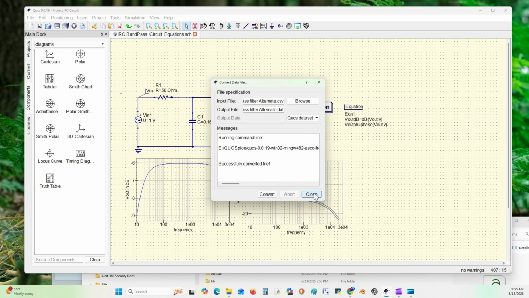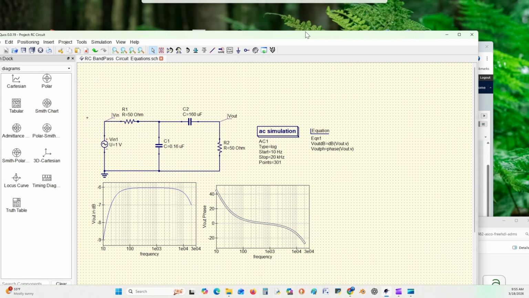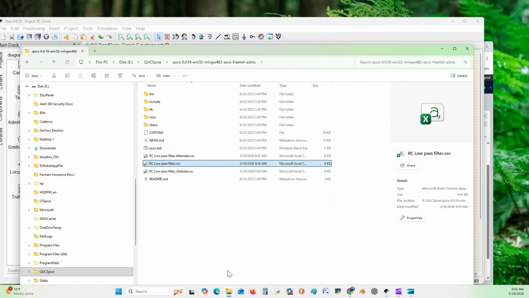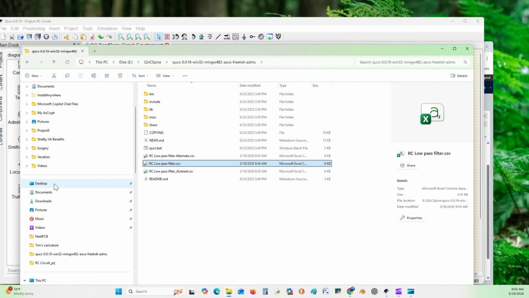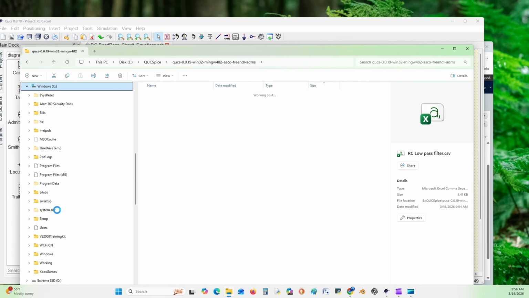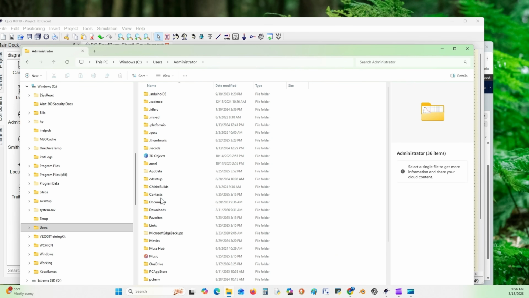But where is that file? Well, I'll show you. It is in the hidden directory of your QUCS. That is on mine. I go to my C drive. There it is. I go to users, administrator, .qucs, and everybody in QUCS. The dot before the QUCS makes it a hidden file. You can't see this file unless you set the properties of this to show the hidden files. This is the hidden file.